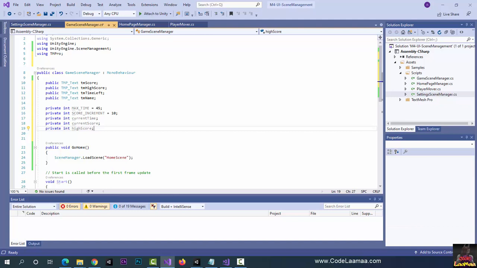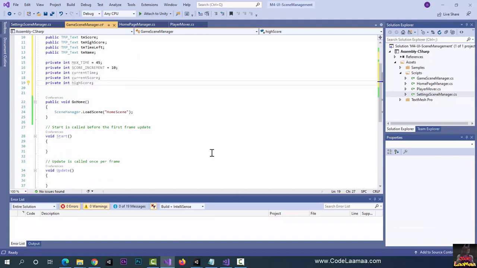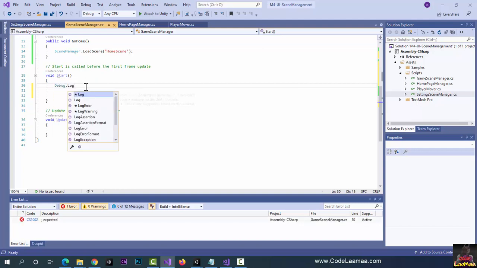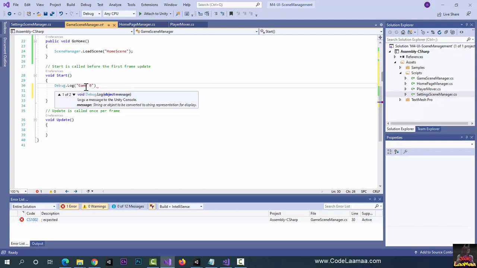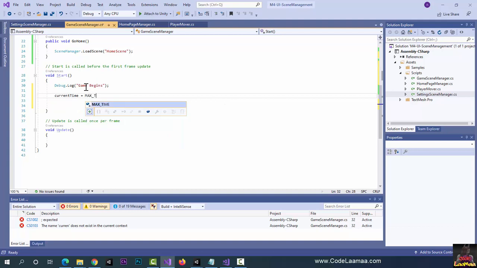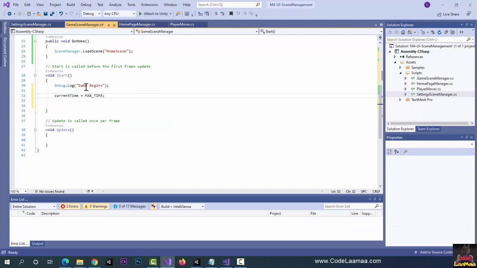Now, let's go to our Start, and let's start by configuring a couple of things. First off, let's add a message to the console to say that our game is about to begin, just to show you that you can use some debug messages. So I'll just say Debug.Log, we'll say game begins. Don't need to, but so that we can see some stuff going on. We're going to say currentTime is equal to maxTime. All right, so we'll start with our max time that we set.